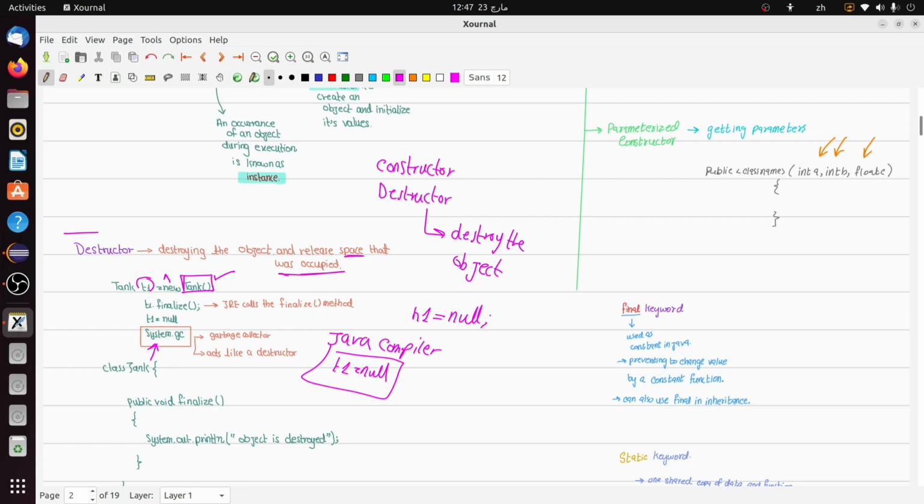The concept of destructor is quite different in Python and in C++. That's why the destructor name is known. In Java it's quite different because we just put null and then the object is destroyed, and system.gc acts like a destructor. The destructor is used to destroy the object and then release the space. In Java it's quite different. Just for general knowledge, I told you guys. Now moving on.